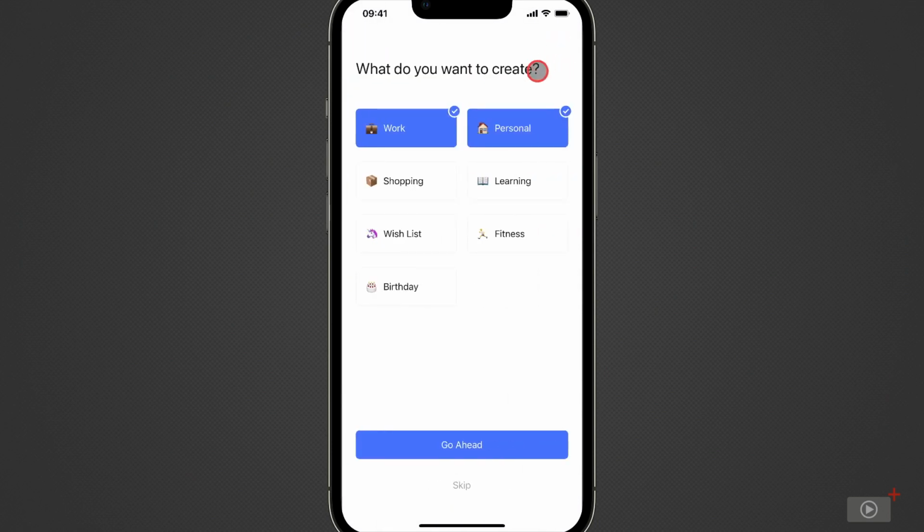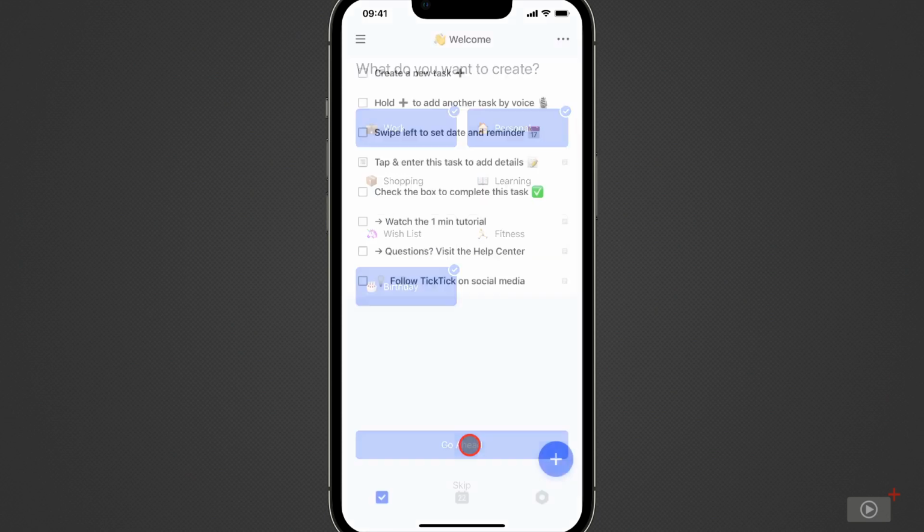Now, on this screen here, there are some default lists that can be created for you. Now, this isn't crucial at all. You're probably going to be creating your own lists anyway at the beginning. But just tap one that you want if you want to see it, or tap it again to remove. Then when you have all the ones that you want here, tap go ahead, although you can skip at this stage as well.